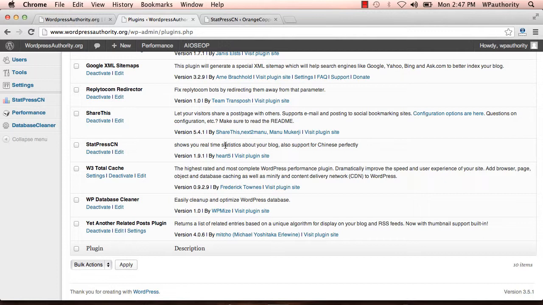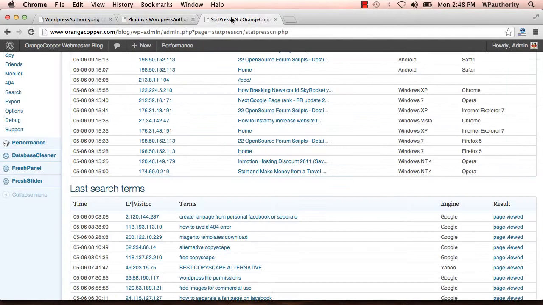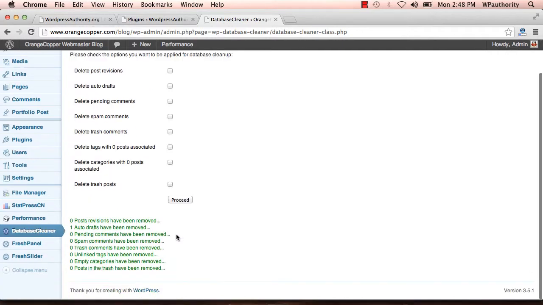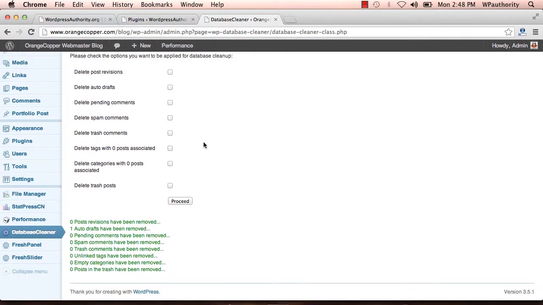And the next one is the database cleaner. This is a simple plugin that helps you to clean your database. For example, let's open up the database plugin and see how it works. It deletes auto drafts, pending comments, spam comments, trash comments, and different other trash posts all in one go. So this plugin is helpful if you want to clean up your database and website once in a while.